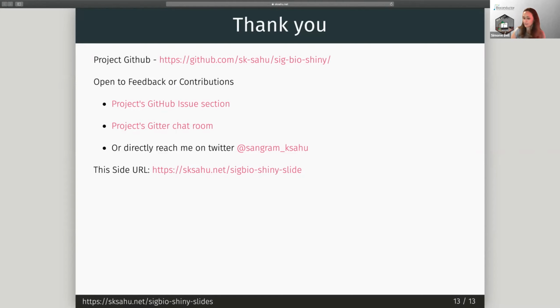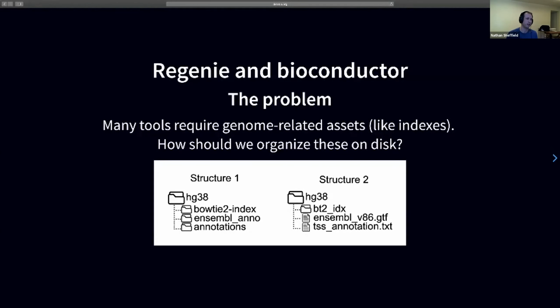Right, the next speaker is Nathan. Great. Okay, I wanted to just take a couple minutes to share with you a project that we've been working on in my group called Refgenie.